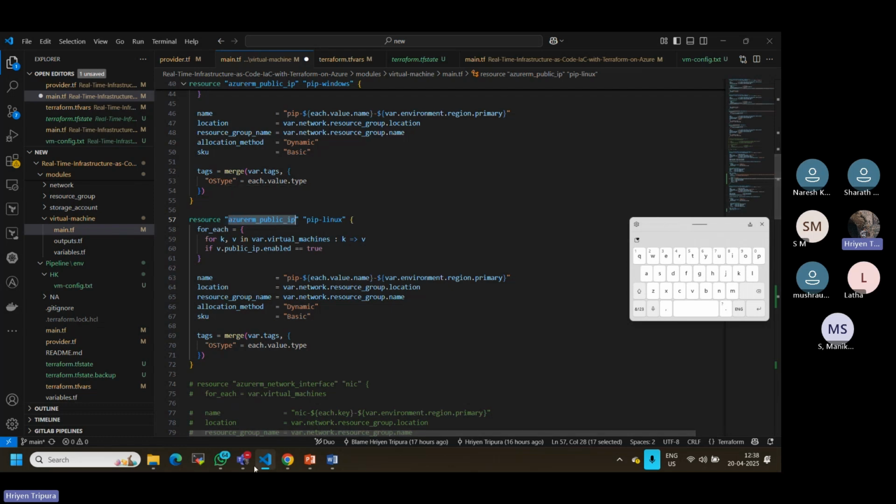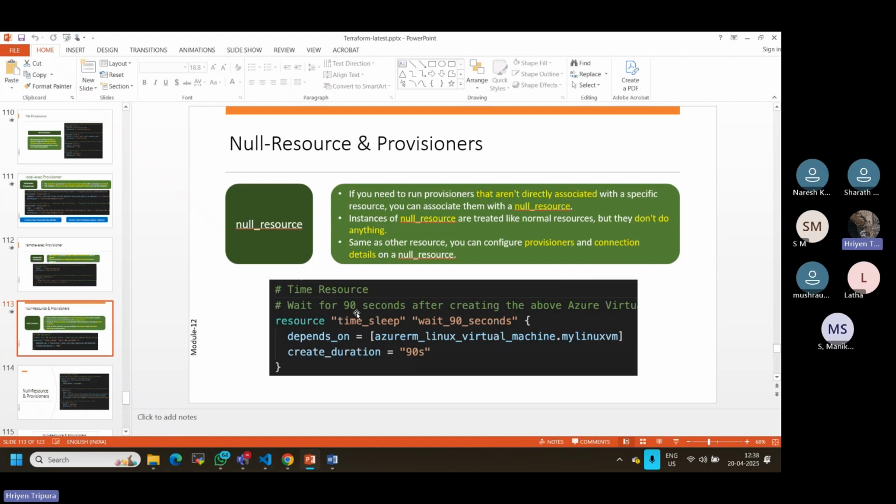But when it comes to a null resource, it's not like that. As I told you, this is basically just to associate with your existing resource so that they can run some script. So there is no proper basic resource block for that. For now, you can understand it this way. Take the time resource: wait for 90 seconds after creation of the above resource, the virtual machines. So you want it to wait for 20 seconds or maybe 90 seconds, whatever time you want to define.